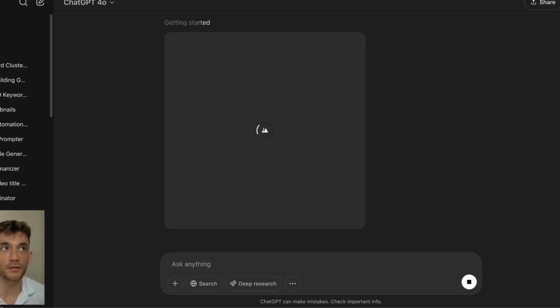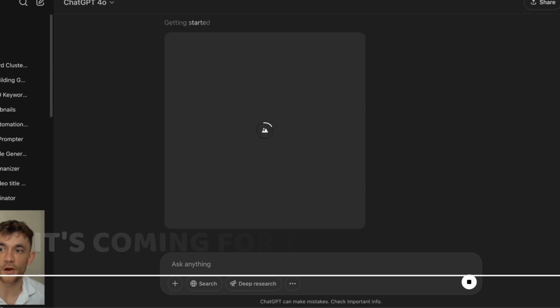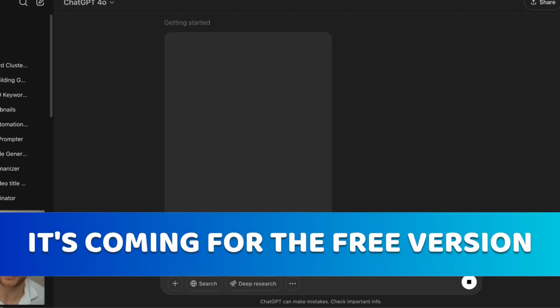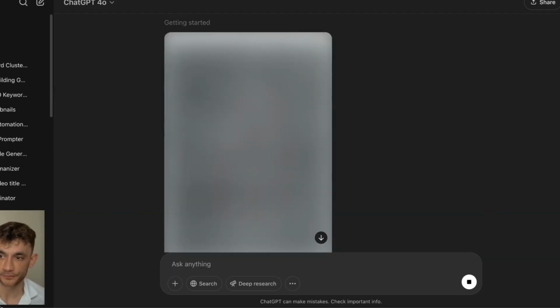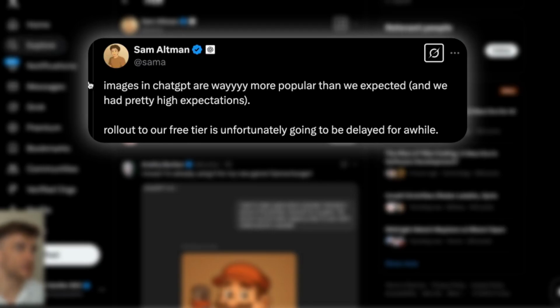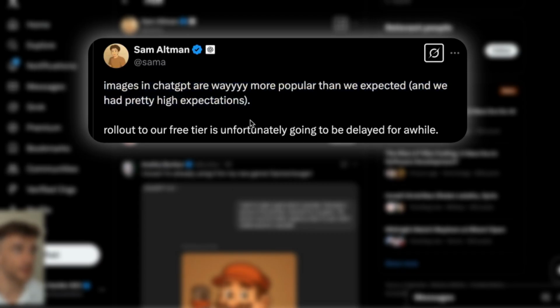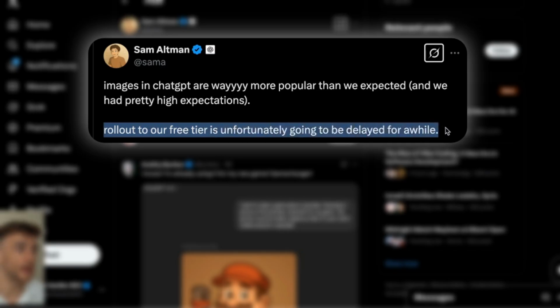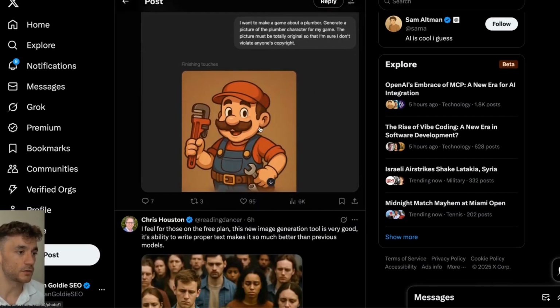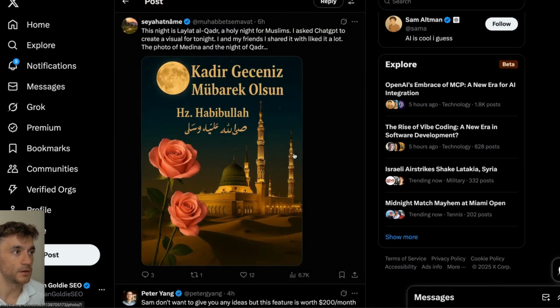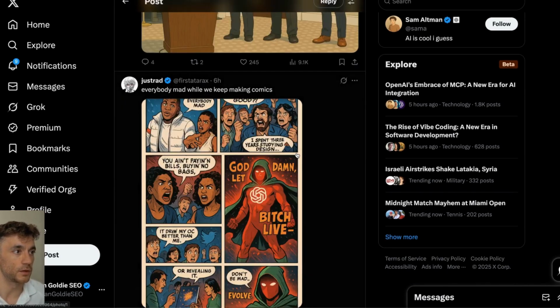Some people are saying, is this available on the free version? So it's coming for the free version of ChatGPT. It's not available yet. Sam Altman actually tweeted about this, and he said, images in ChatGPT are way more popular than we expected, and we had pretty high expectations. Rollout to our free tier is unfortunately going to be delayed for a while. But I know it's coming. It's just a case of when. But you can see some of the interesting stuff you can do here.